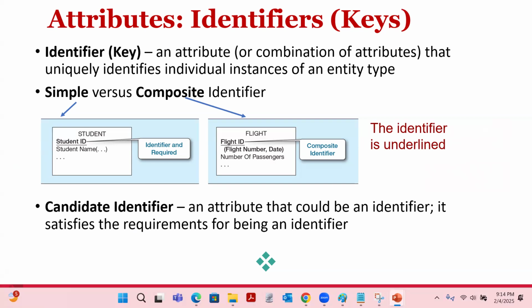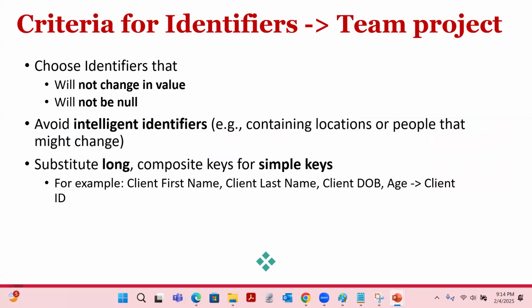Okay, so now a couple of criteria for identifiers, very important for the team project. So, how do we choose identifiers? How do we know what specific attribute is an identifier? We choose the attributes that are unique. We choose the attributes that do not change values. We also choose the attributes that will never have a null value.